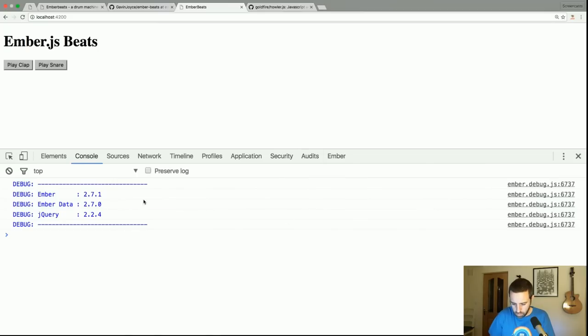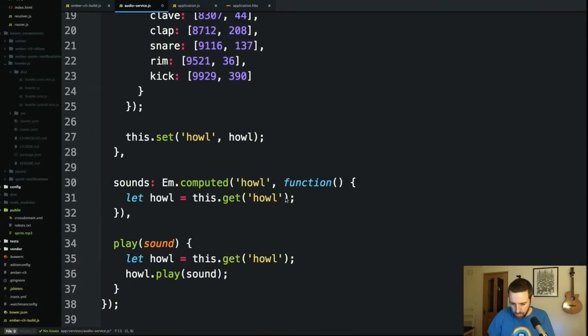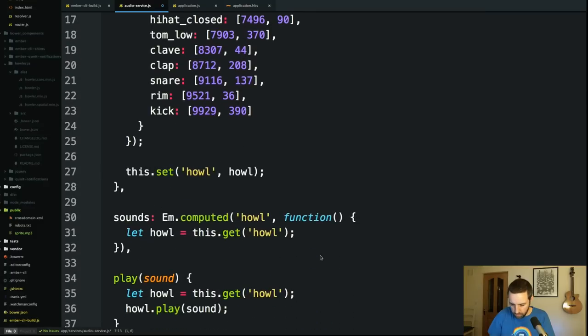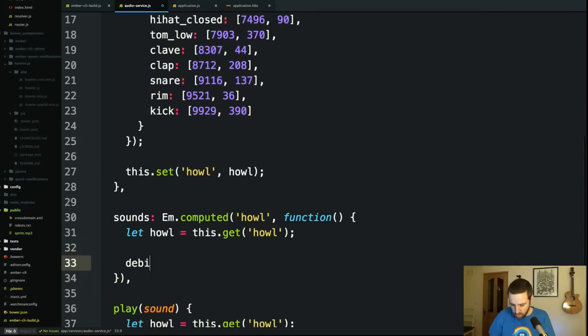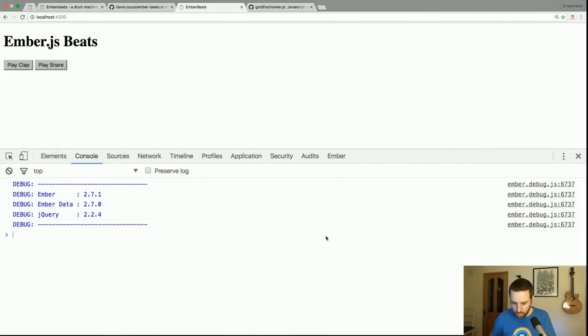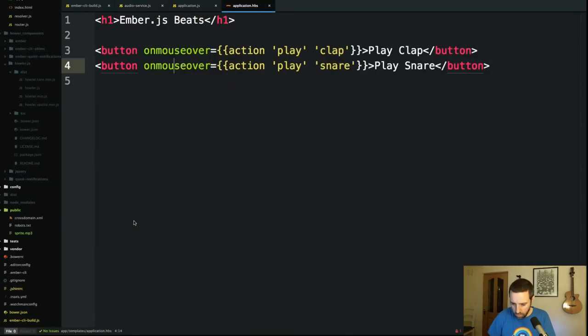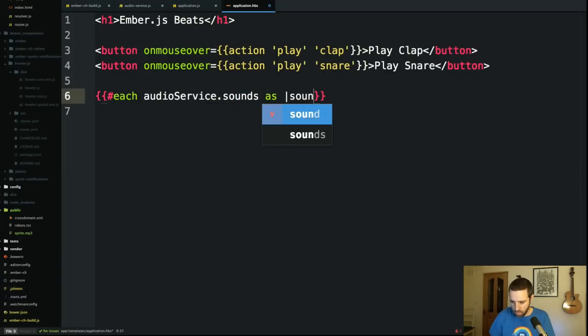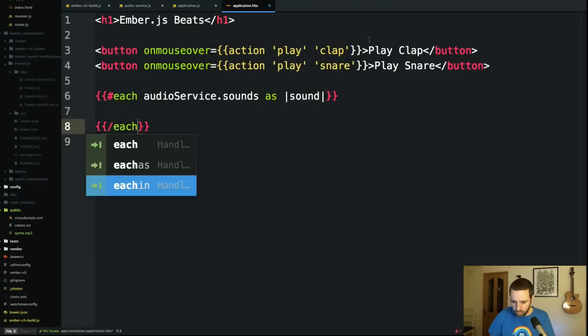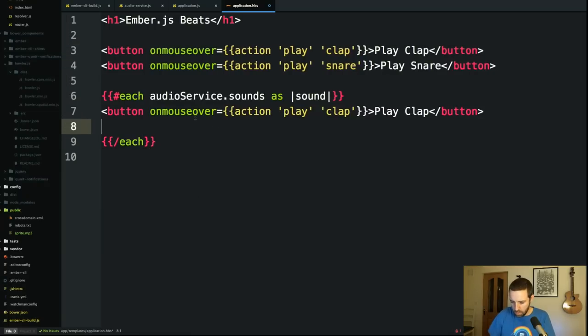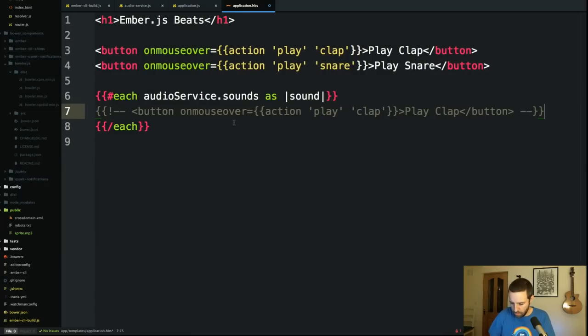Really what I want to do is get access to these keys and return them as an array. So I'm not sure how howl actually works. So why don't I do this? Okay, so I'll write what I want in the template. It's going to be each audio service.sounds as sound. And we want to put a button in there, and the sound will be, instead of hard coded, whatever the sound is, and will be play sound.